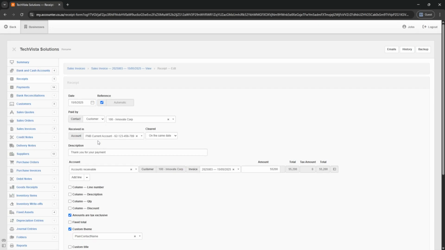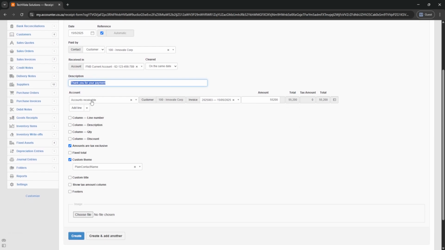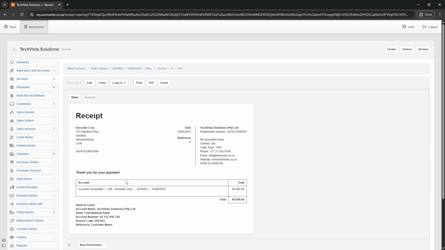Because I went to the invoice and said, create receipt, it fills in all the information for me. It defaults to my FNB current account, and that's the account where I received this. But it already knows it's for that customer. It says a standard message there. And it does the allocation for me to accounts receivable for this customer and links the payment to this invoice, but it doesn't know what the amount is. So all I need to do here is to say the payment I received from the customer is only 40,000, not the full invoice amount.